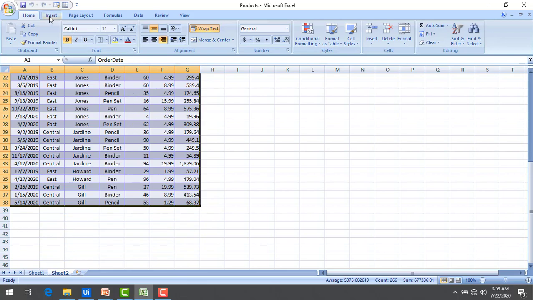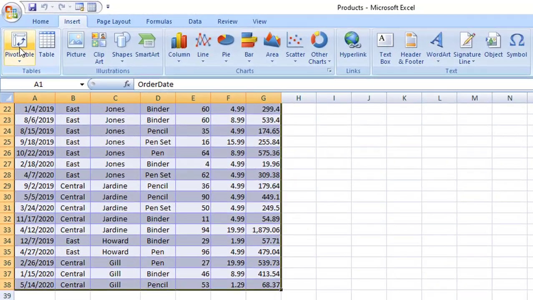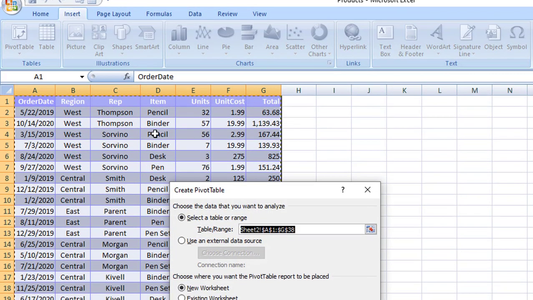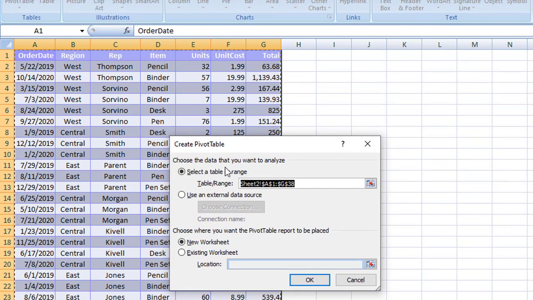First of all, we'll go to Insert and then you can see there's an option of PivotTable. So click on PivotTable. You can see it asks to choose the data that you want to analyze. As I said, a pivot table is used for analysis and reorganization. So I'm going to select a table or range. If you see, right now I don't have any tables.